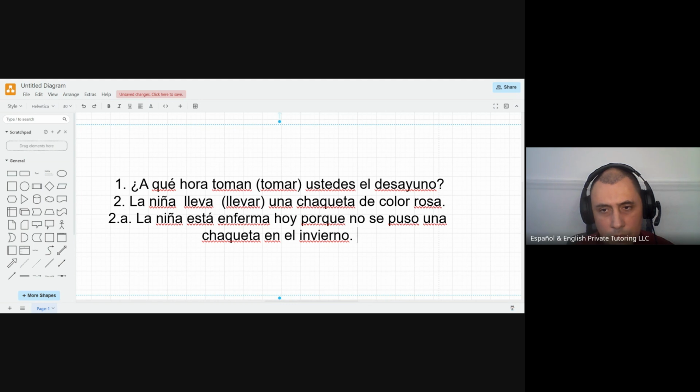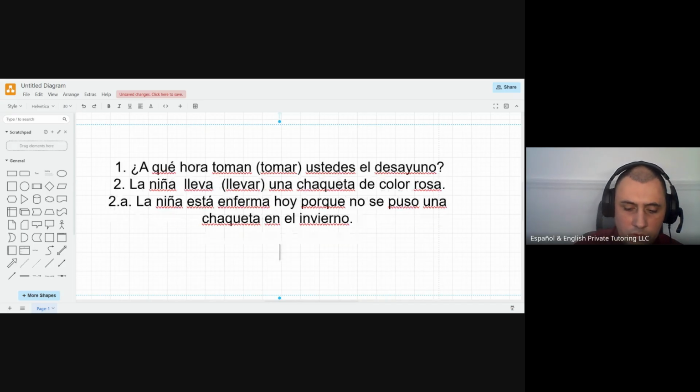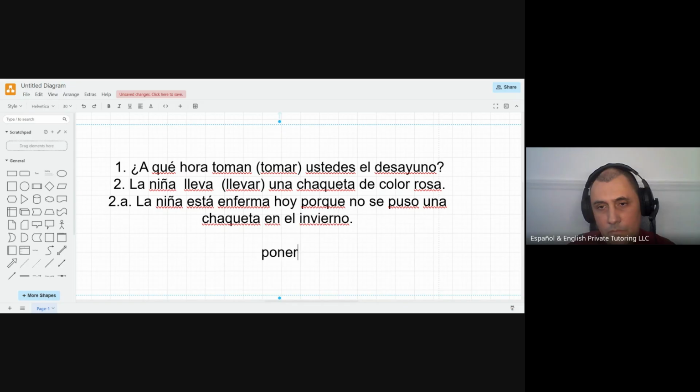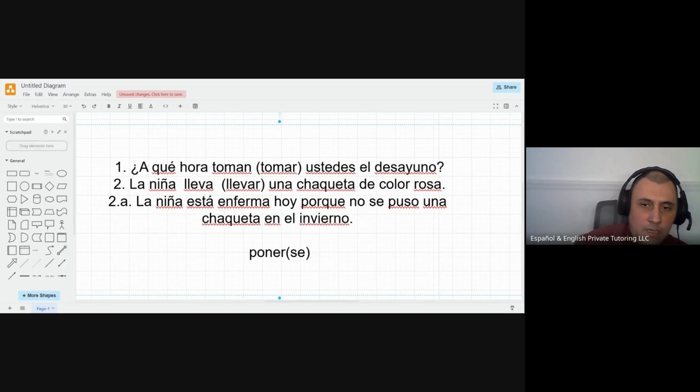Okay. This is more complex here. If you are using past tense for to wear, you have to use the verb poner. Ponerse, which is reflexive. I'm not going to explain this now because it's more advanced, but later on you may learn about this. If you're a student, you will definitely learn about this.